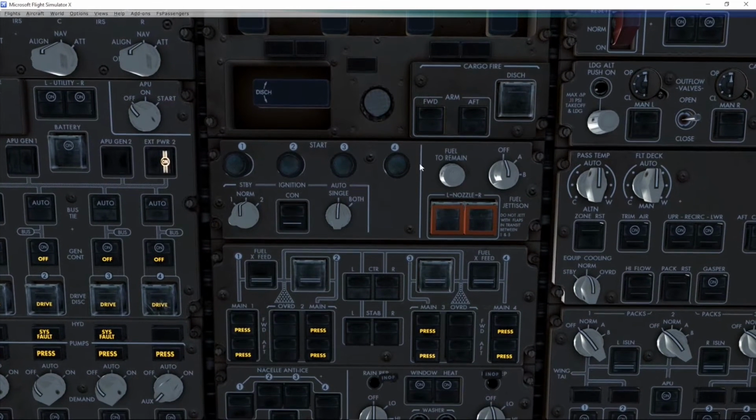We'll come down to the starter panel here, and as far as the standby, should be either 1 or 2. We'll go with 1 today. Continuous switch should be off, and this auto switch we can just remain on single. As far as the fuel jettison, it can remain in this state, both off and guarded.